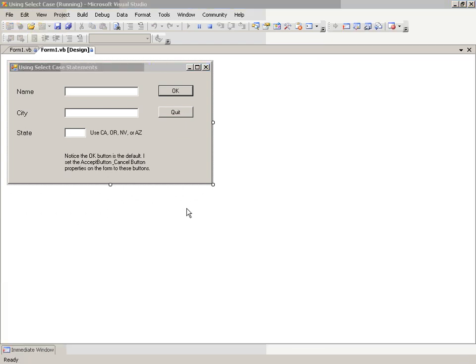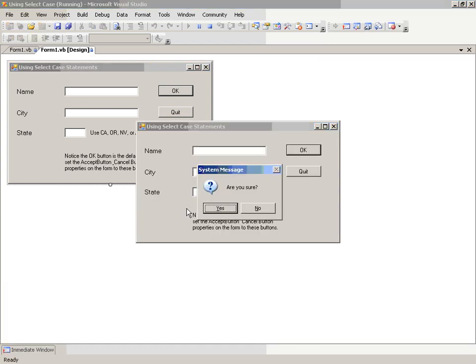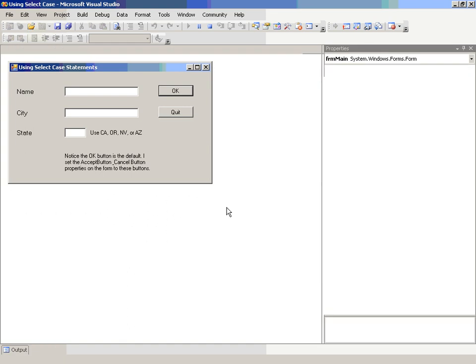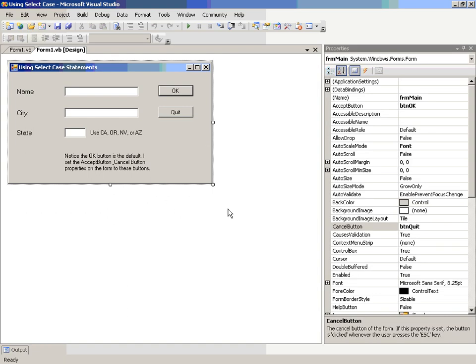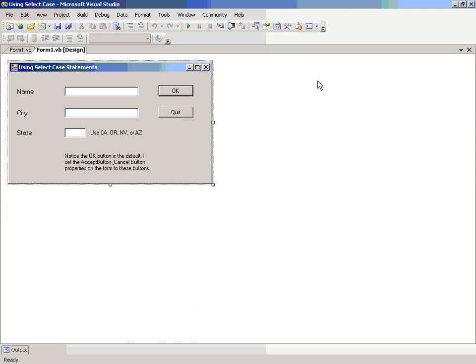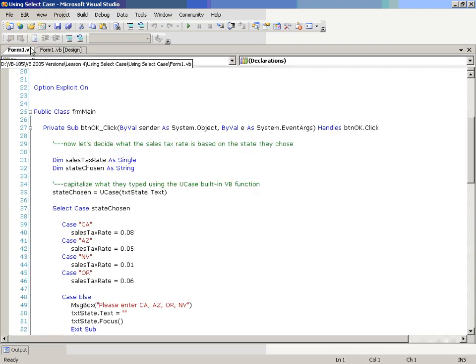Let's check that. I think that works fine. If I hit escape, it says, are you sure you want to quit? Then I say yes. Okay? So both of those are kind of handy and maybe a little faster than using the mouse, but I just want to show you those two properties. Now let's go back and let's take a look and see what this thing does.